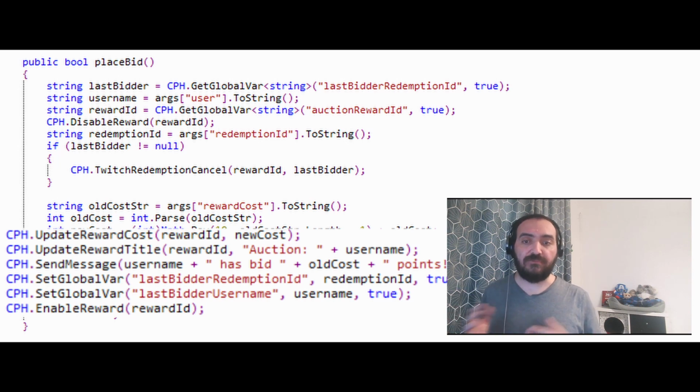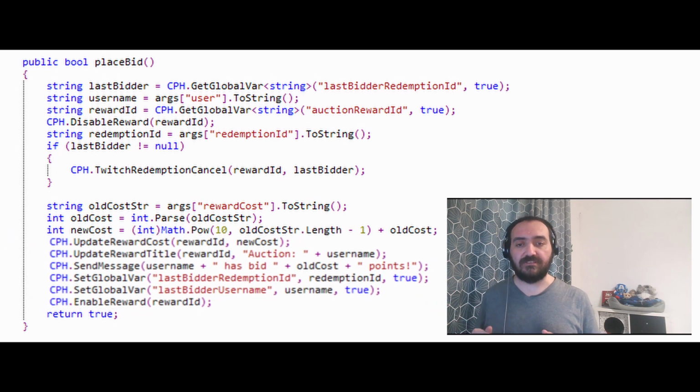the name of the current bidder. Finally, a message is sent to the chat to announce the bid, and the IDs of the current bidder and their bid are saved in global variables.